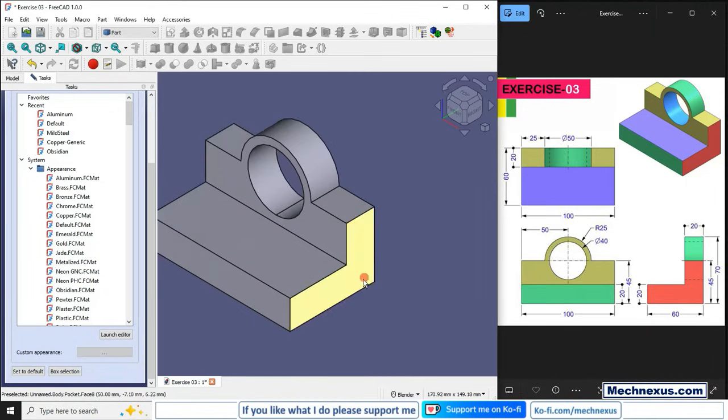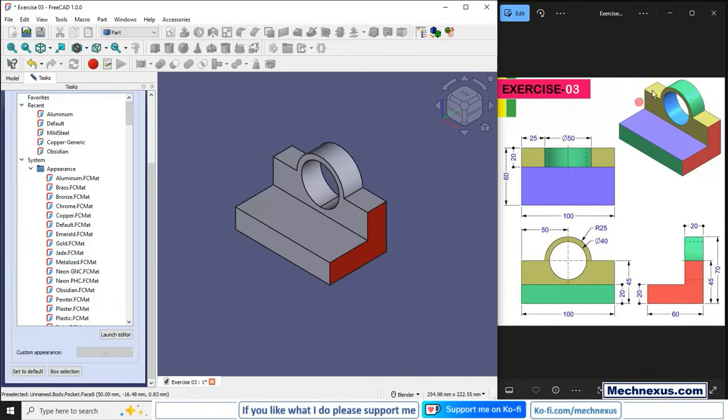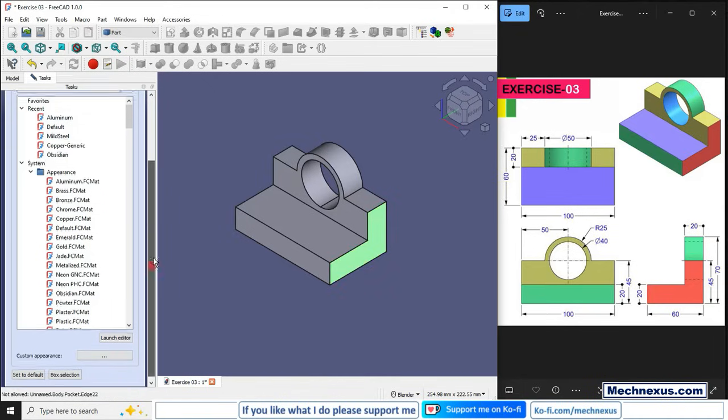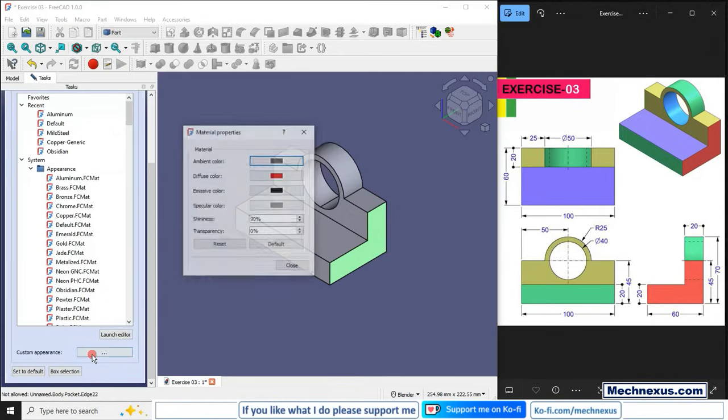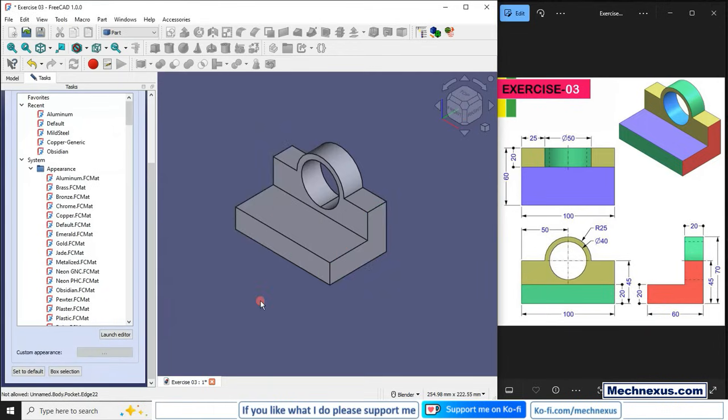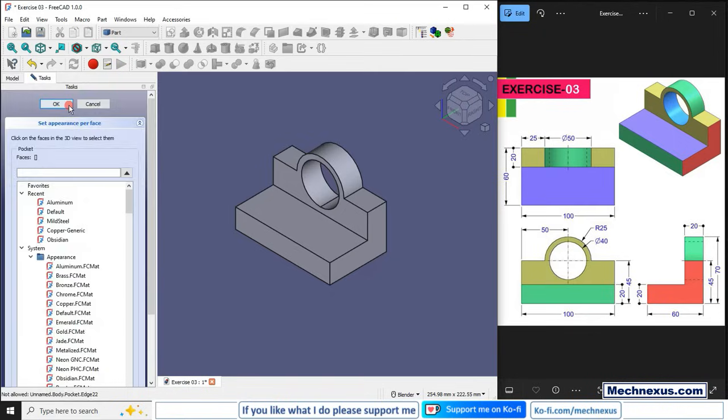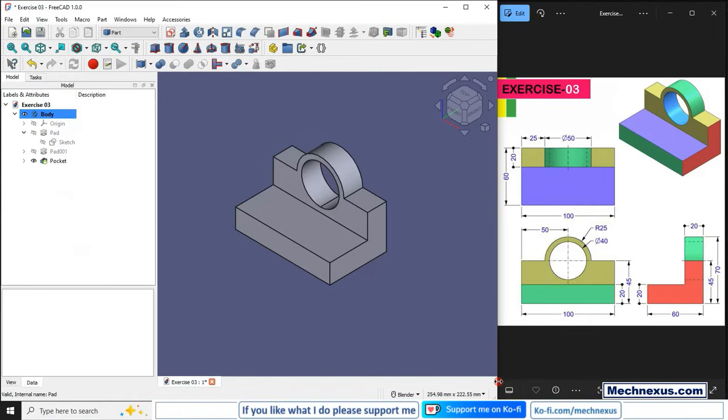So you can see that more or less we have created it, but this is very time consuming. If you want to decorate your model as it is like that, then select each face and apply the color. Now I will set it to the default. So I will go to the custom appearances and set to the default and close. So we have created a very simple model, and now we will create the drawing.